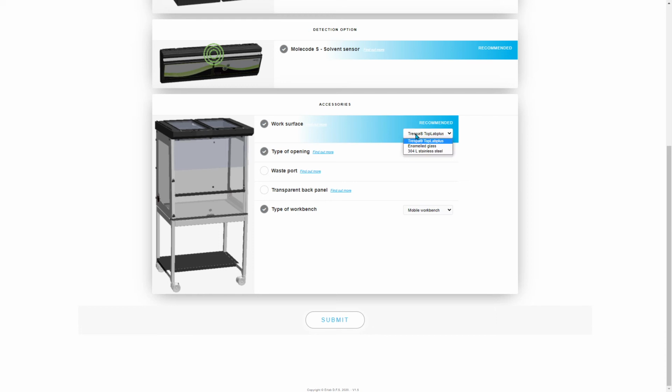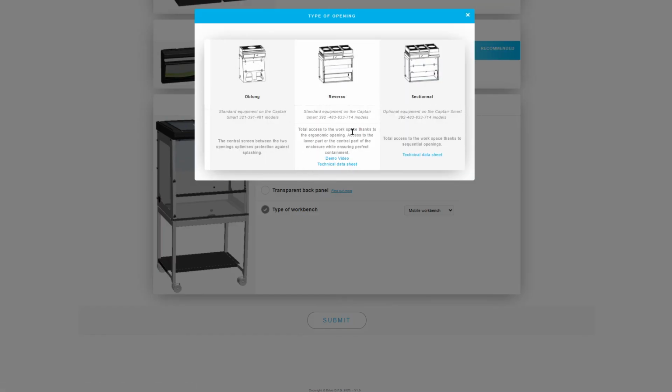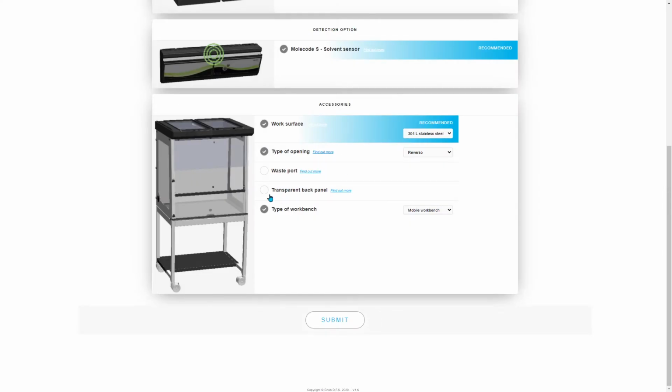We can change the work surface from Trespa Top Lap Plus to tempered glass or stainless steel. You can choose as well from the type of opening. You can find more information about the different options that we have here. You can choose to have a transparent back panel, and you can also select a type of workbench, which can be fixed or mobile.